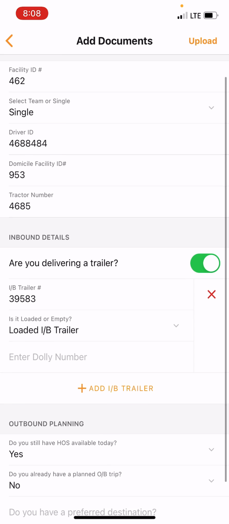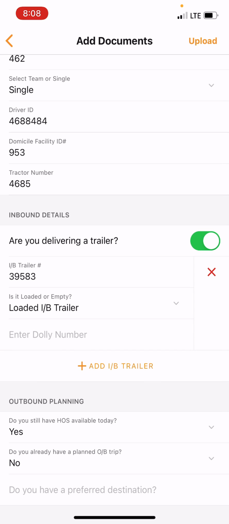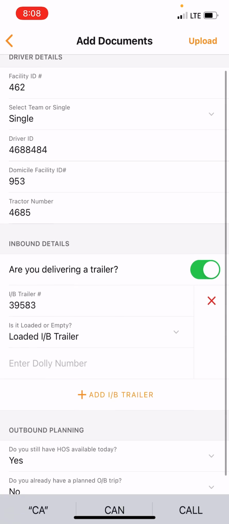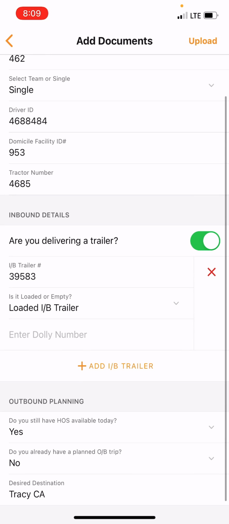I'm going to add myself into the pool and can take work throughout the day if there's a dispatch for where I'm needed. And so now it's just going to ask the question, do you have a preferred destination? Just in case dispatch can match you for where you want to go. So I'm going to say, I'd like to head back towards my domicile. And I'm going to put Tracy, California.